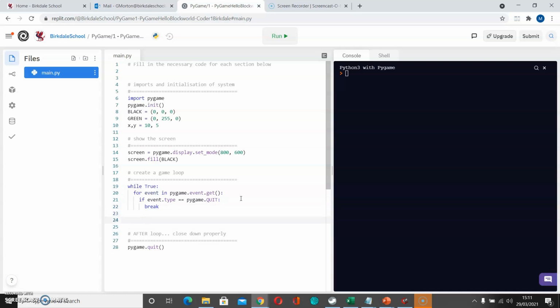Okay, that's not the only thing I could look for. I mean, if I did, it would be a fairly boring game. All I could do is press the close button. So I'm also going to say if event.type, if the type of event that the user has created is equal to pygame dot, and then I'm going to look at them pressing a key. So I'm going to say KEYDOWN. Now notice again, KEYDOWN in capitals declared here. If they did a key down, I'm just going to say x equals x plus 10.